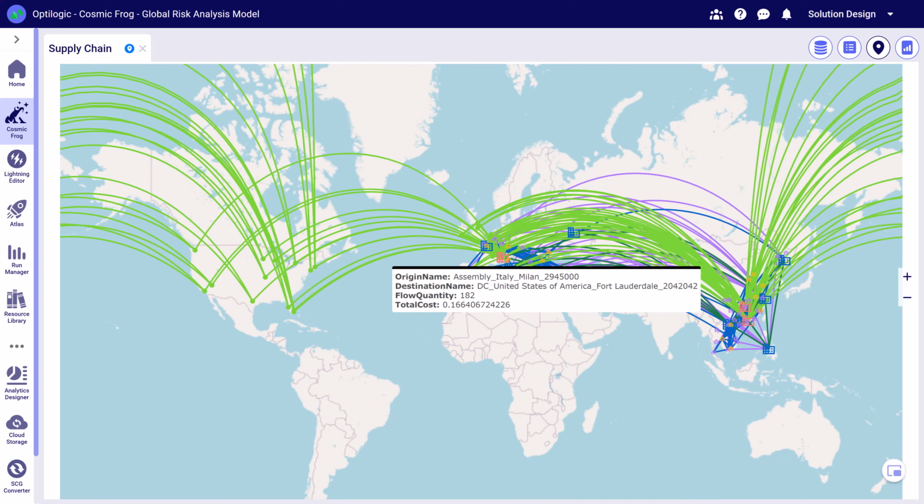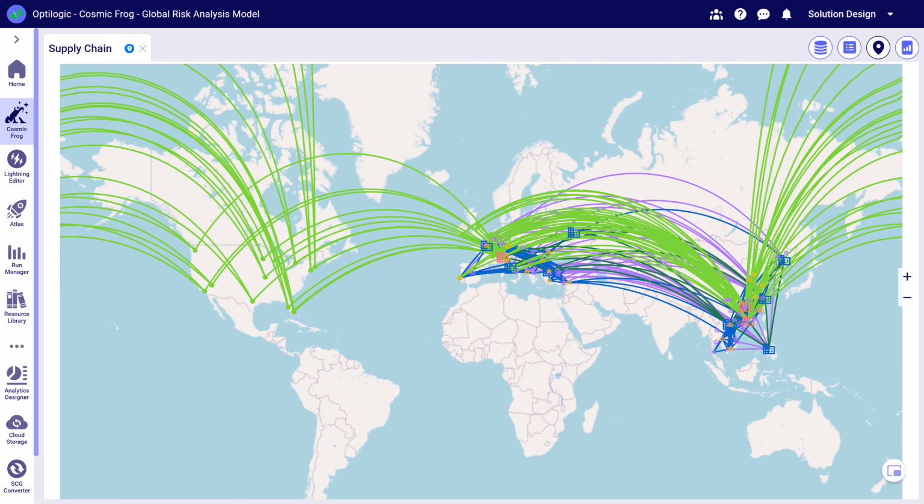And we have several different network and risk scenarios that we can test out. You can see a very diverse geographical distribution of this global supply chain.